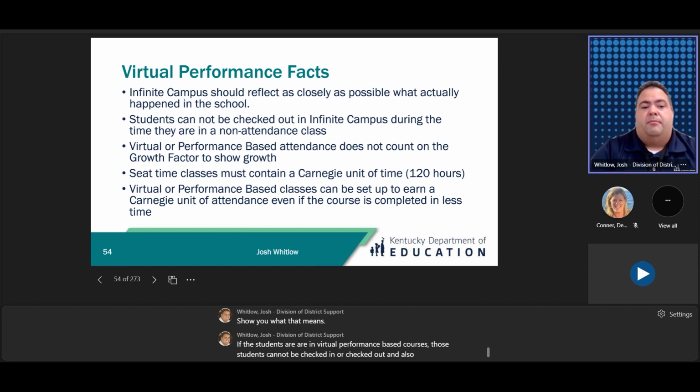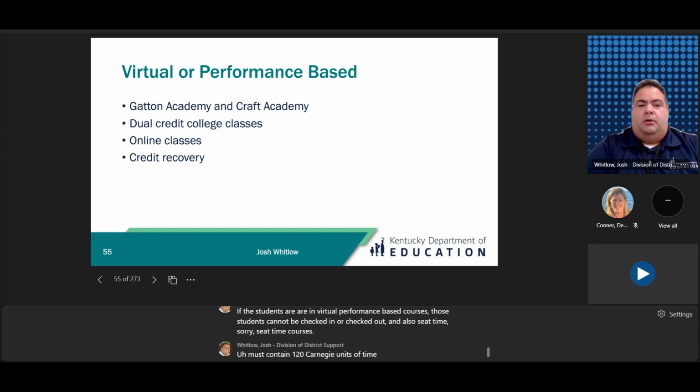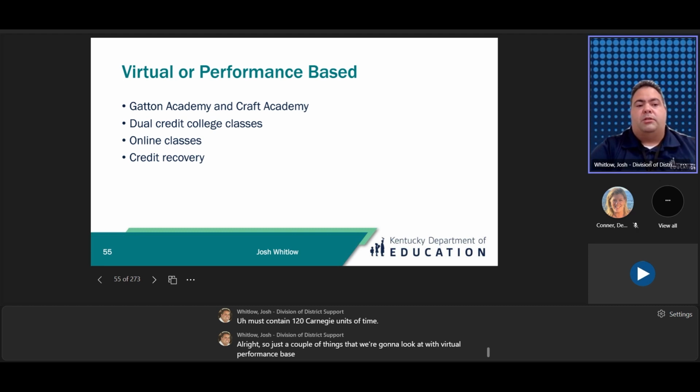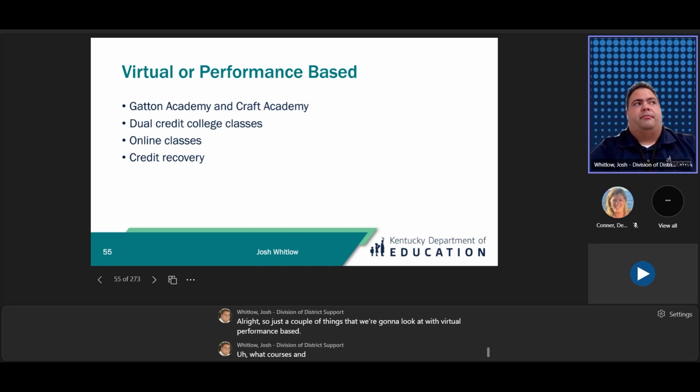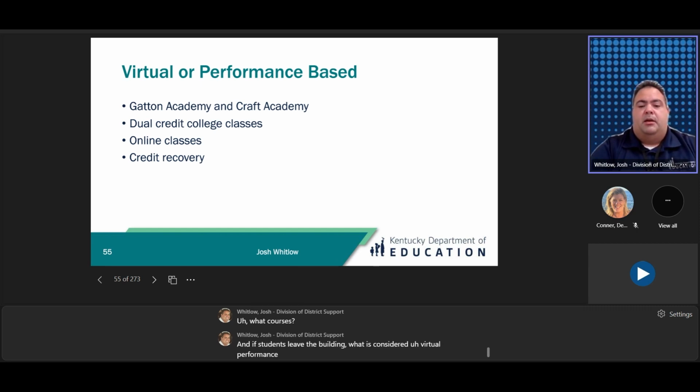And also, seat time courses must contain 120 Carnegie units of time. All right. So just a couple of things that we're going to look at with virtual performance base: what courses, and if students leave the building, what is considered virtual performance base on these.